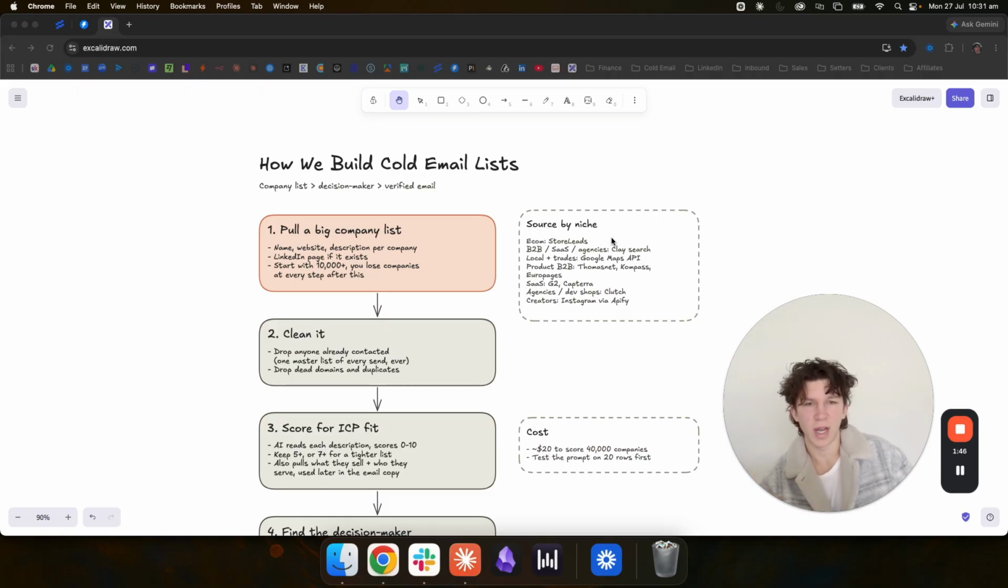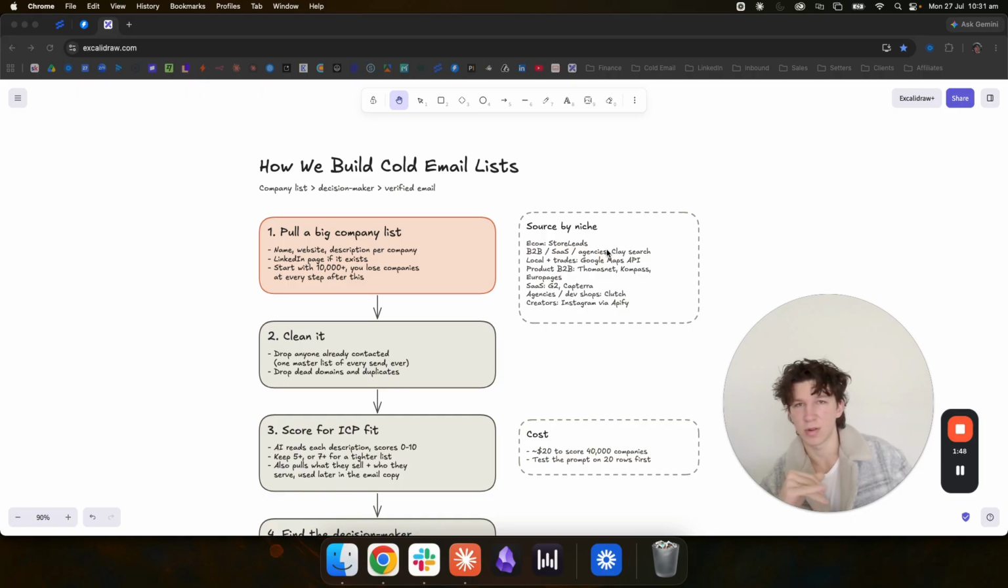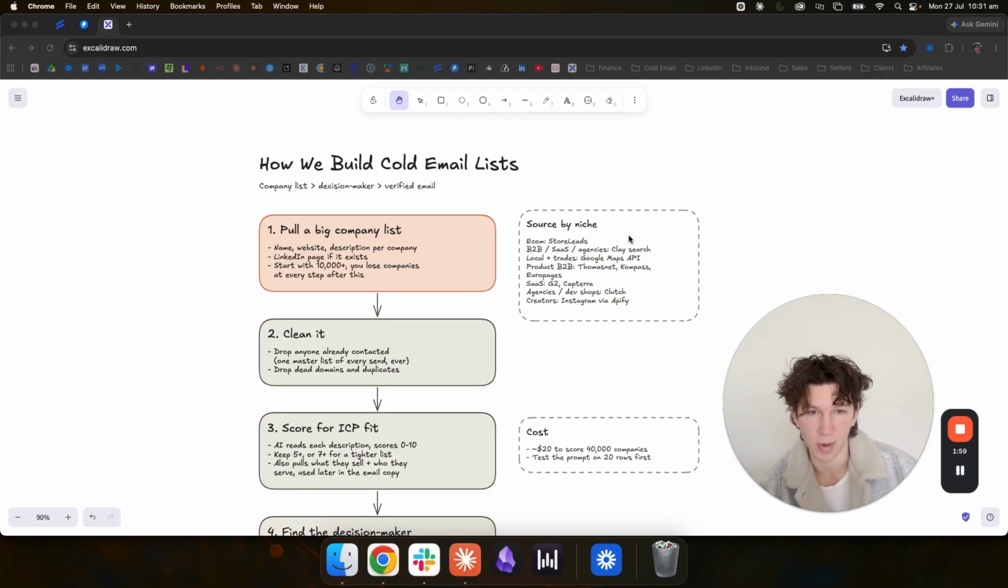For local businesses, trades, Google Maps API. So just scraping Google Maps with various APIs. Pretty easy to do if you just look up Claude Code, or really you just need to know where to go, and then you can get AI to help you actually set up scripts to scrape Google Maps.